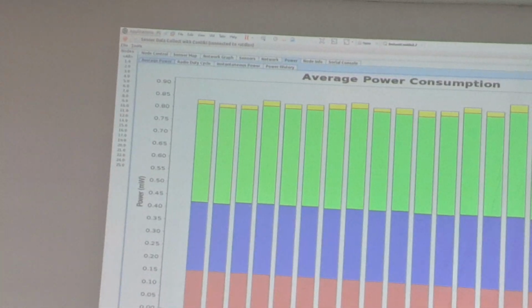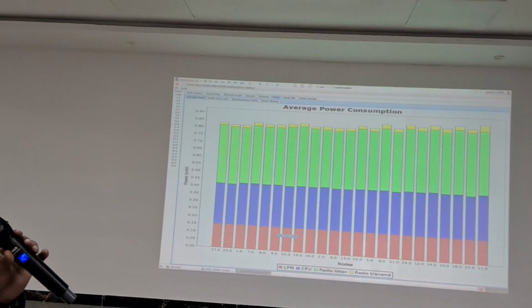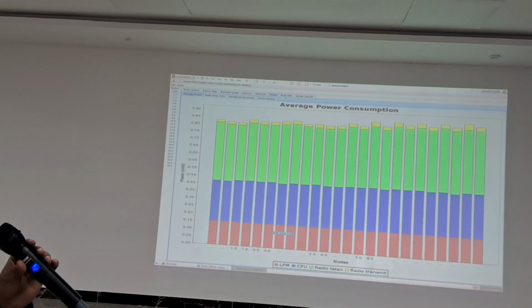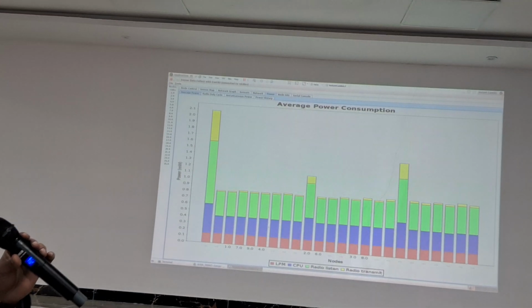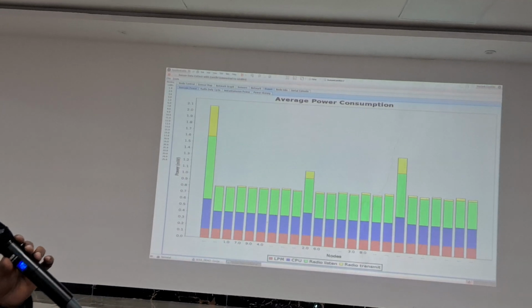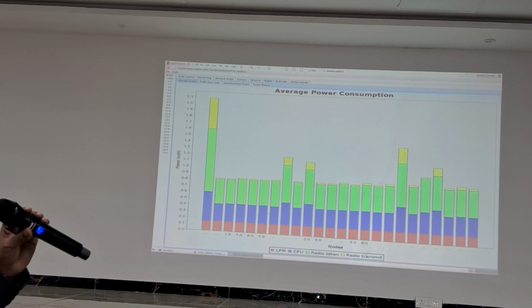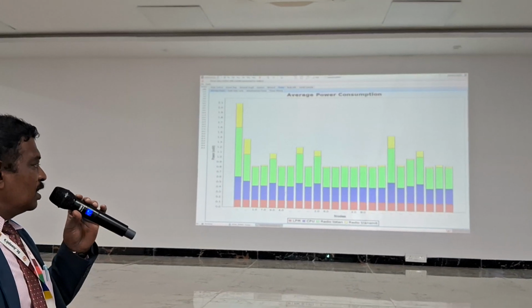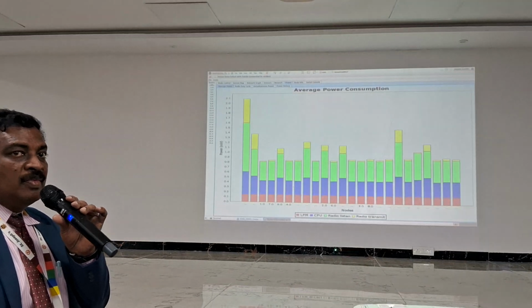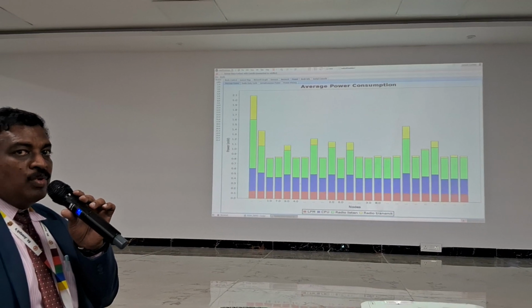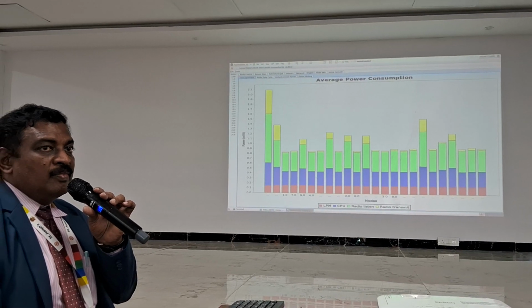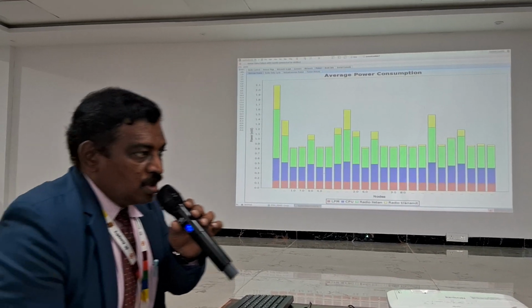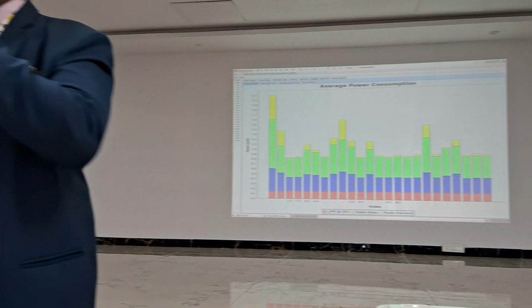Can you see that? What do the various colors represent? Actually, there is a nomenclature at the bottom. What does the red color show? Red color is LPM. LPM is nothing but low power mode.